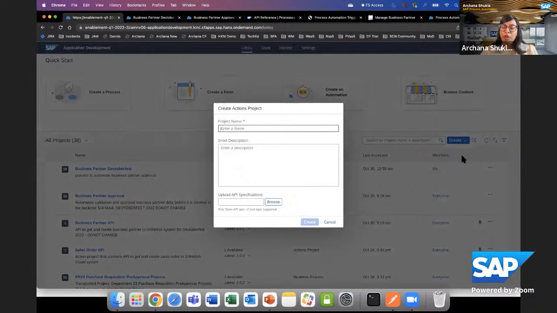Now, an action project needs an OpenAPI specification. This is one of the mandatory steps. So your API should already have an OpenAPI spec. Let's say if your API does not have one, or if it is a custom API, or you want to call an integration flow, then you can very easily generate an OpenAPI spec, but the spec is needed for an action project to be created.